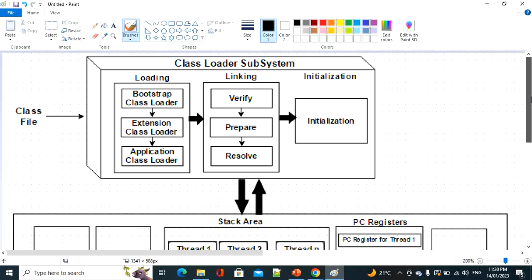Now if we deep dive, the class loader subsystem internally has three phases, we can call them loading, linking, and initialization. Loading means, as I said just now, it will try to load that test.class file. Within the test.class file, of course you might have written a main method, some system.out.println, and you might have taken some help from ArrayList or HashMap or whatever, right?